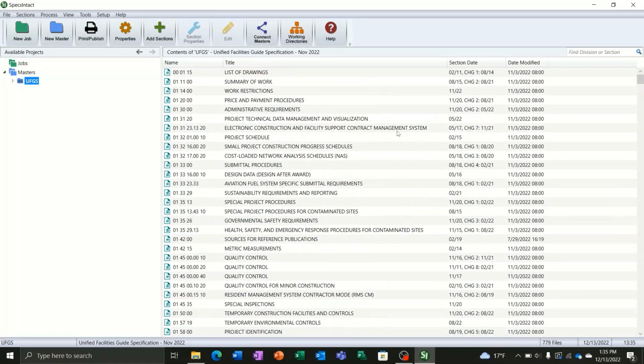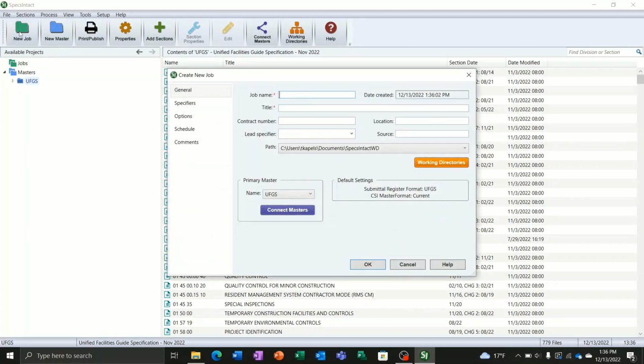this UFGS specs. So this is where we create a new job, and it's quite simple to go up to the toolbar here at the top and click the one that says New Job, and it brings up this window. And there's a lot of information we can put in here, but what's required is indicated by these red asterisks. That's the information we have to have in order to start a new job.